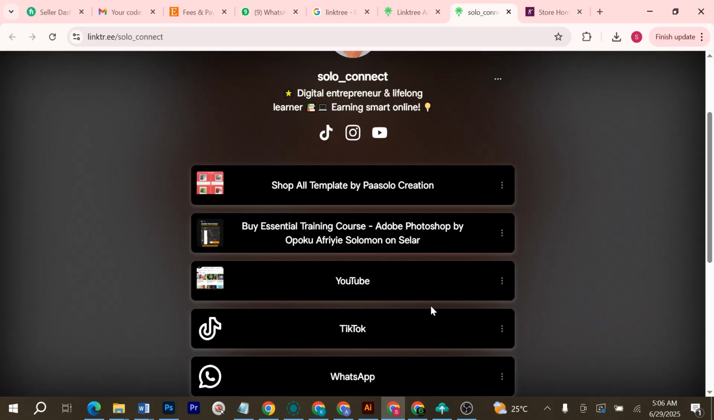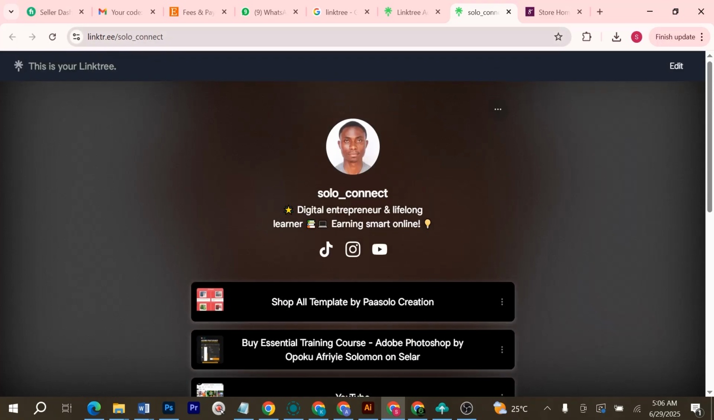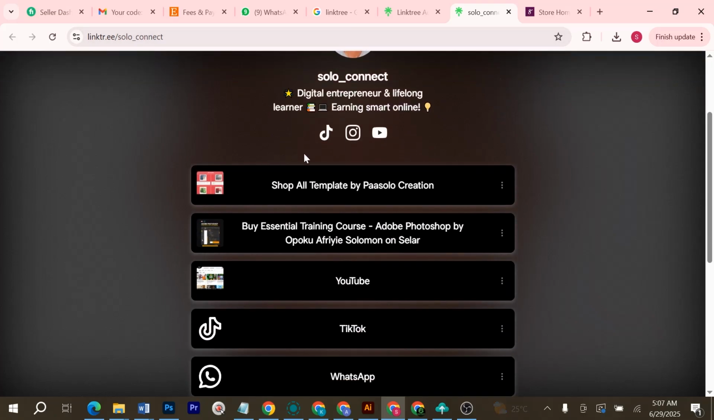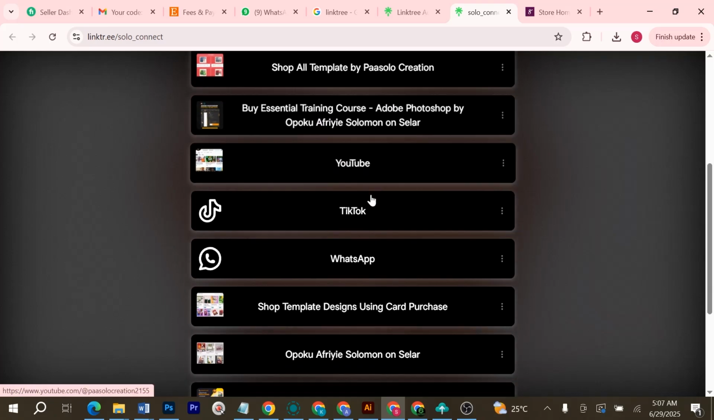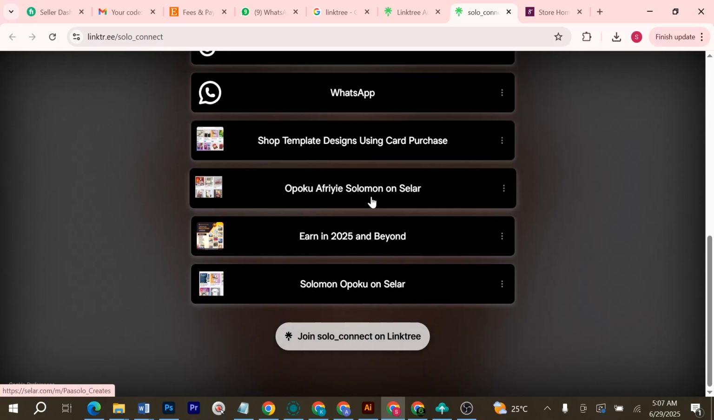So this is how you can create your Linktree account, and you can see my Linktree connect. So guys, you can come here and message me, hit me on TikTok, hit me on YouTube, and also check out my template. So this is how you can join Linktree and list all that you do online, so that it's going to be in one place and people will find it easy to contact you and also get one or two files from you, and it makes life easier for you.